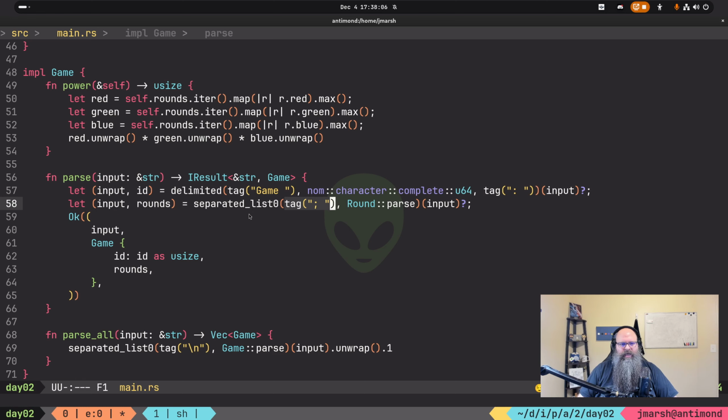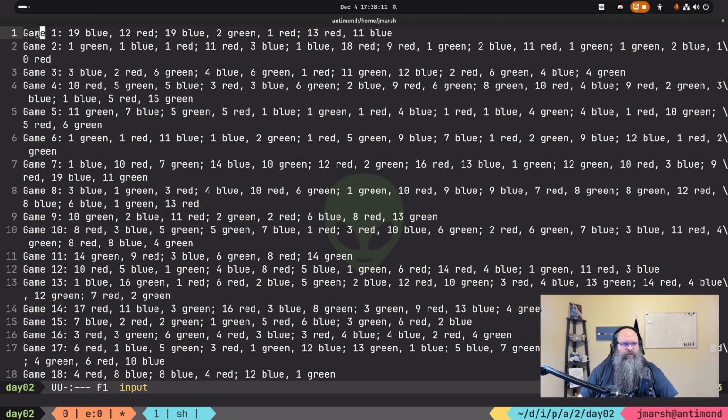So it's really easy now. What nom will do is look at the input, extract this ID, and then get to this position right here, and then it will call parse round for each of the separated sections, separated by this semicolon.